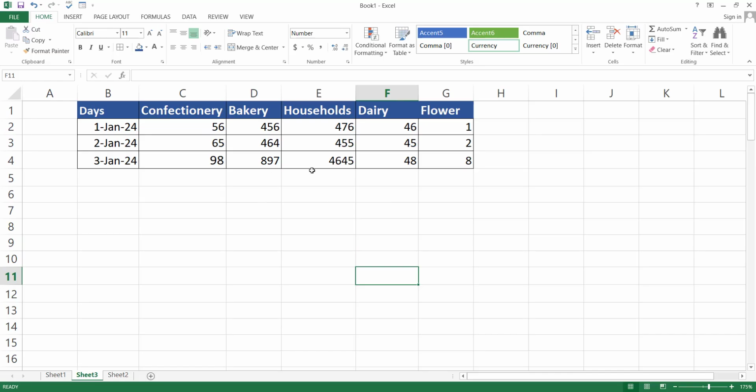Next trick is about adding some text with numbers. Like here, we want to write the number of pieces or packets sold per day of different categories at a store. For that, one method is to write pieces with each quantity manually. That is totally wrong. Because when you write text manually, you cannot add the values of those cells.